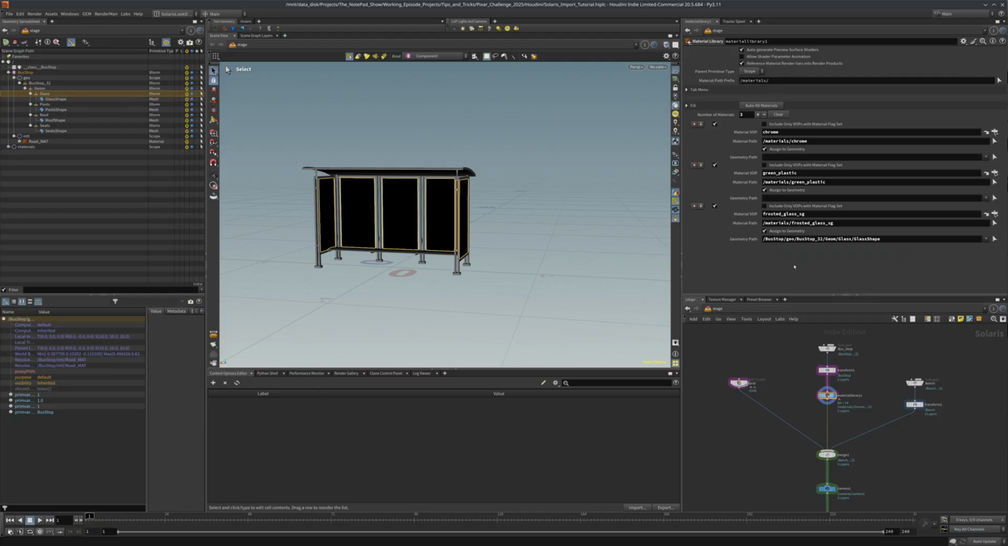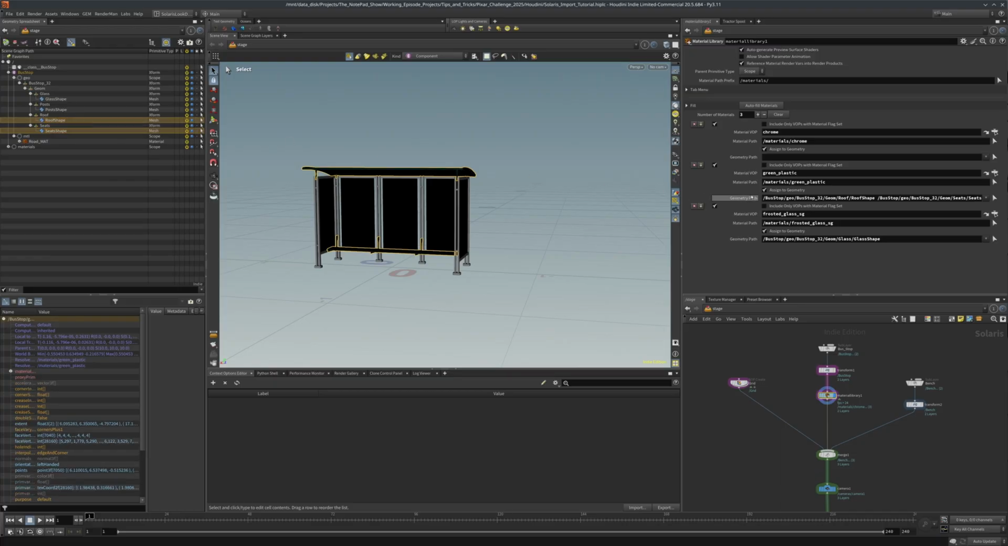We're going to do the same thing for the green plastic. We're going to do that on the roof and the seat. And we're going to do the post to chrome. So we've now shaded this bus stop.